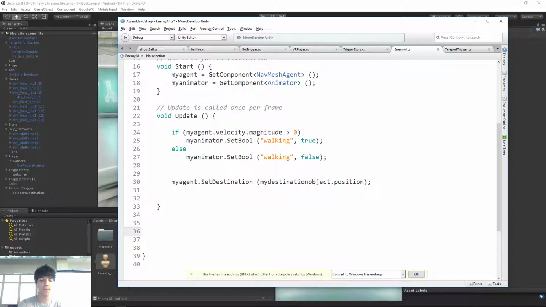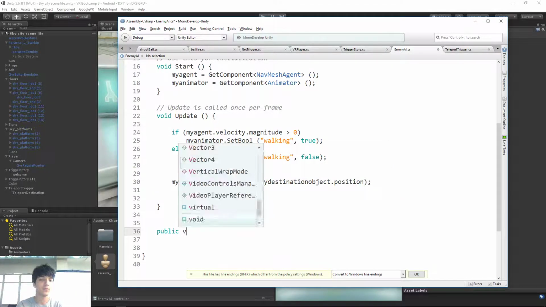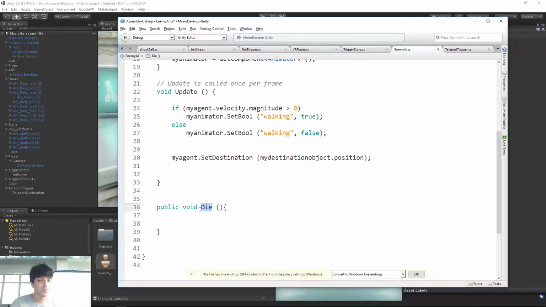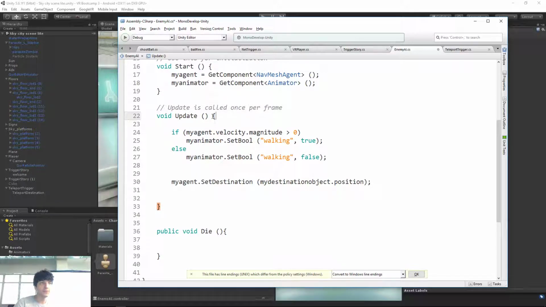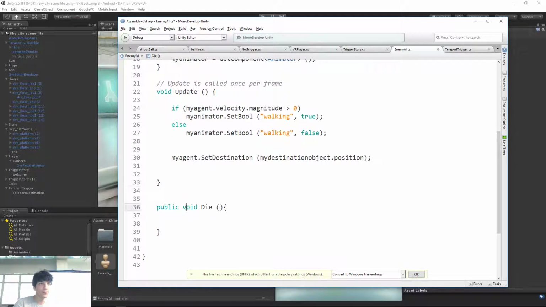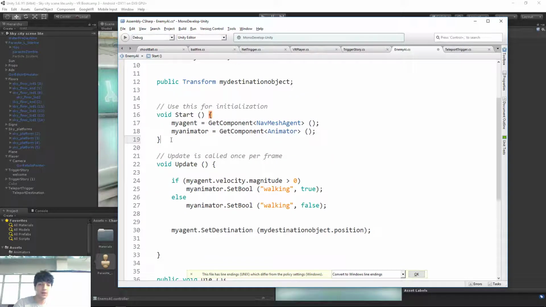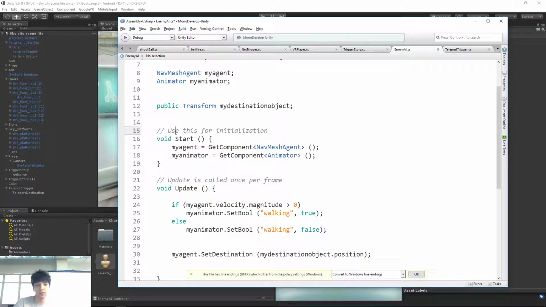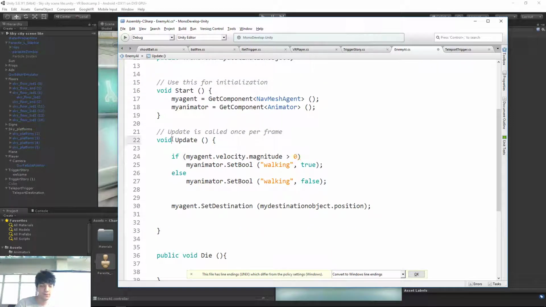It's going to be a public void. So check this out. Right here you type public void Die, open parentheses, close parentheses, open curly bracket, close curly bracket. Just like that. Why are you doing that in Update? It's not in Update, it's after Update. It's another void. Can you just put it on the top? You can put it at the top, but just put it under here so we can stay consistent. It doesn't matter where you put it, as long as it's not in any of these voids.